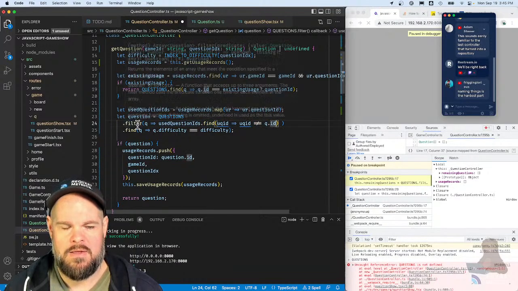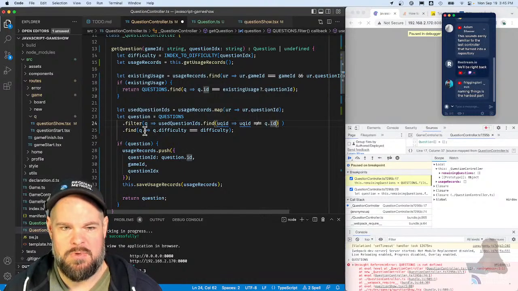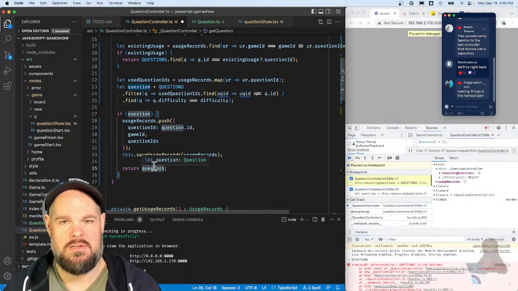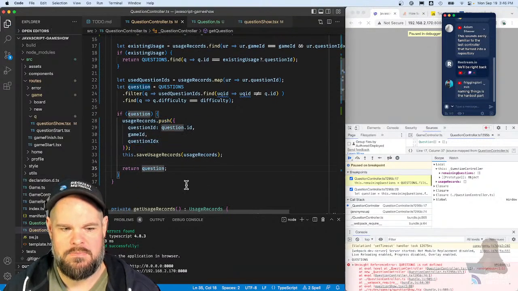Filter so that we only include things where you can't find it in used question IDs, and then find me one that matches the difficulty level. If it remains, we want to push a usage record and return it. I think we got it now. I think we got it.